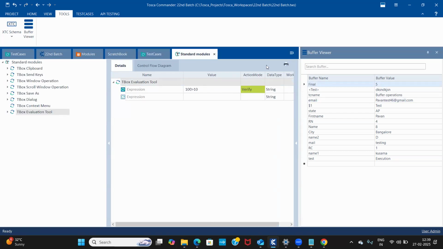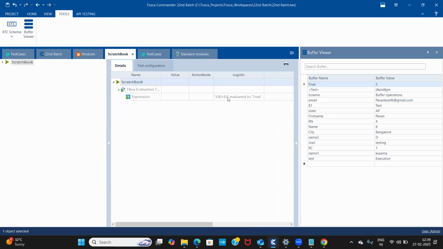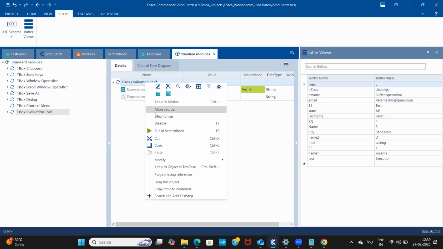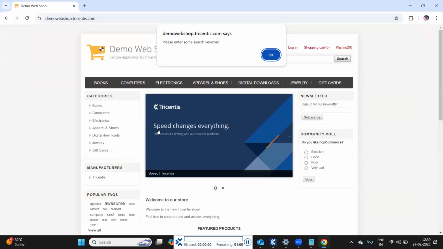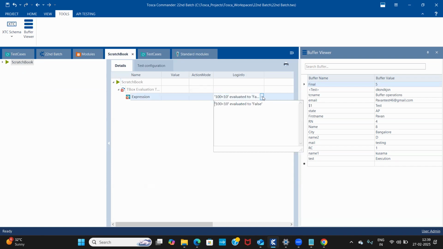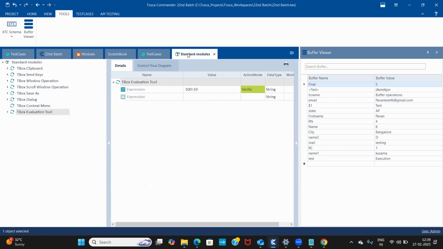You can see if you go to the Scratchbook, TBox Evaluation Tool: 100 greater than 10 evaluated to true. The output for this standard module will be either true or false. Now if you go to the standard module and want to do a negative test, let's say 100 is less than 10, it will definitely fail and the result will be set to false. See, it has been set to false. In this way, we can use the TBox Evaluation Tool standard module.